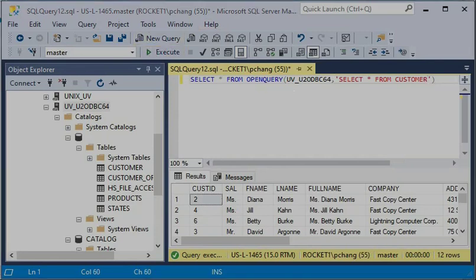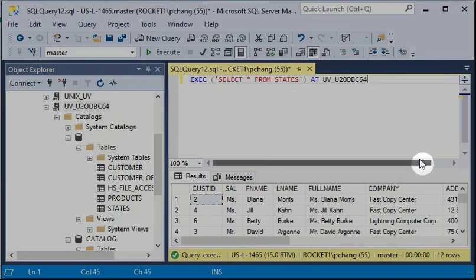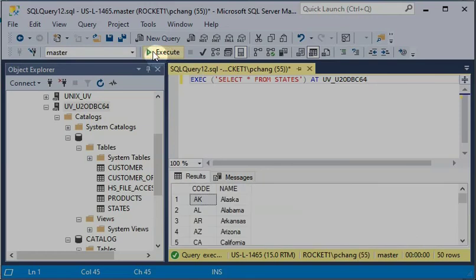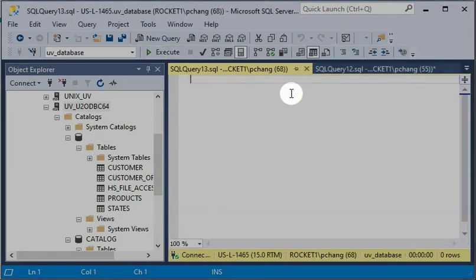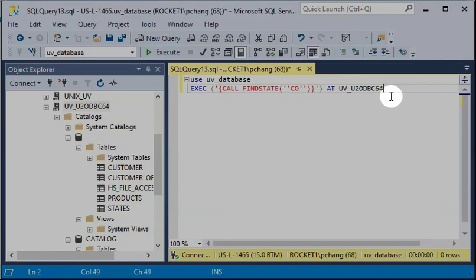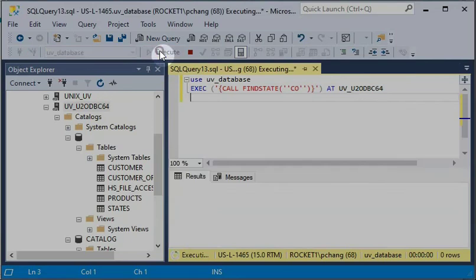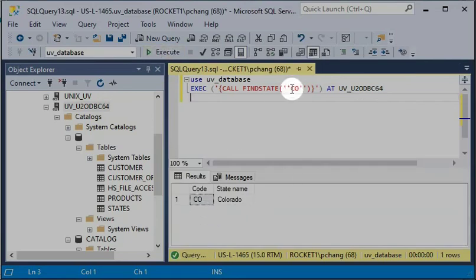Next, another way to run the SQL statement using the linked server is the four-part name syntax. There are several different ways to run it. You get the same result as OPENQUERY. When you call the subroutine, you can use this command, using the UV_U2 ODBC 64-bit linked server we just created to return the data back. You will see that based on the CO code, it returns the data back.